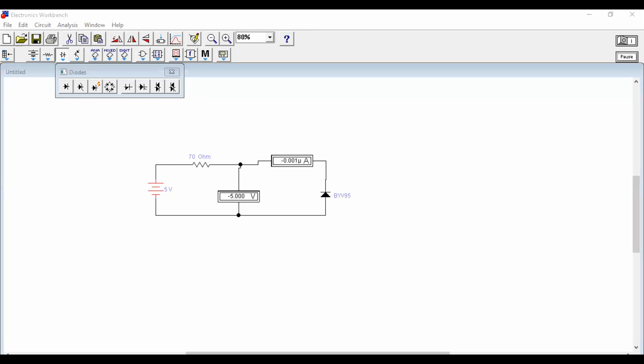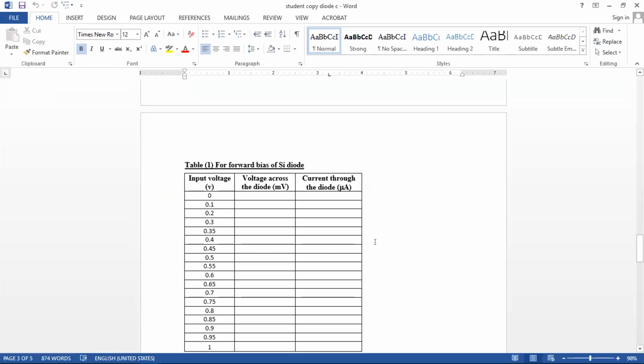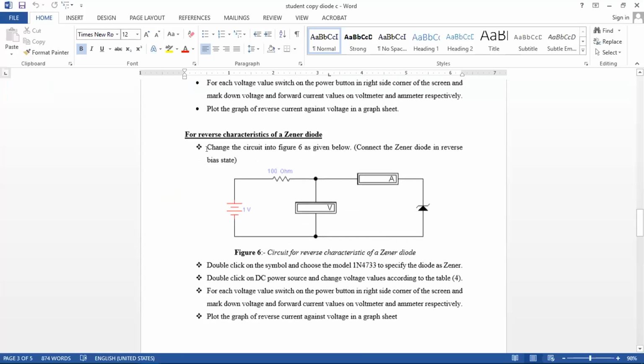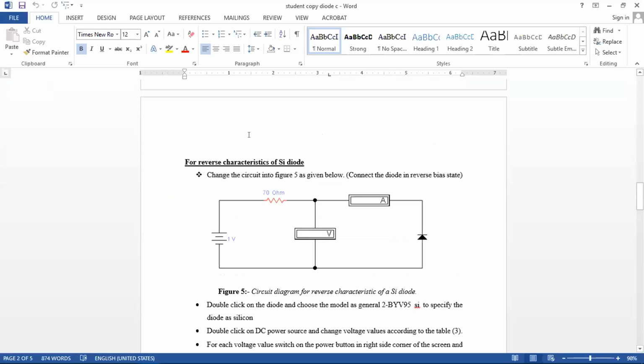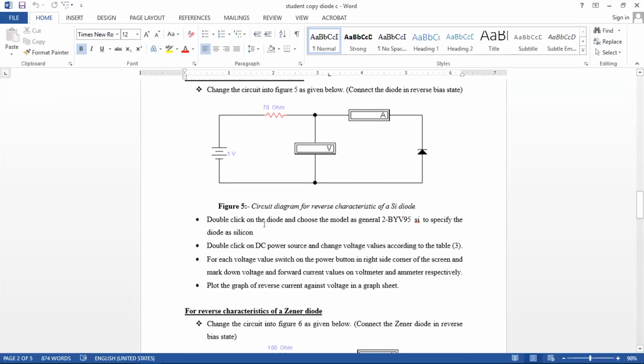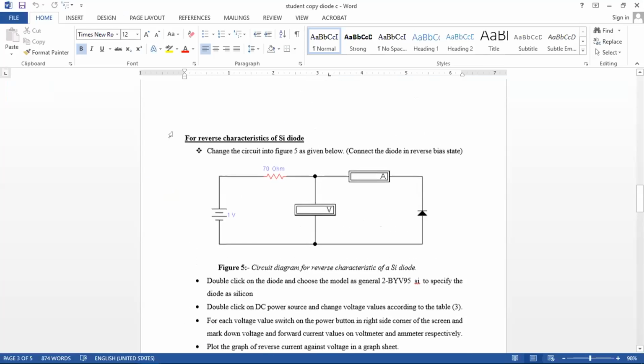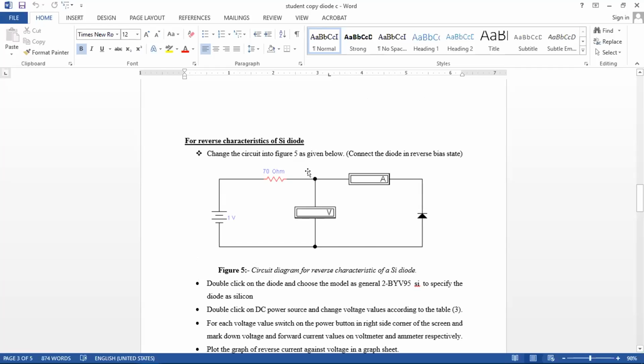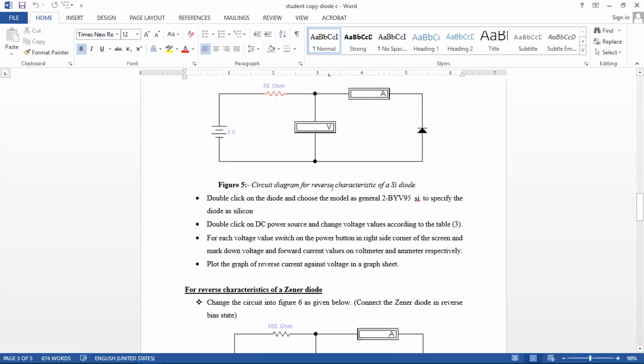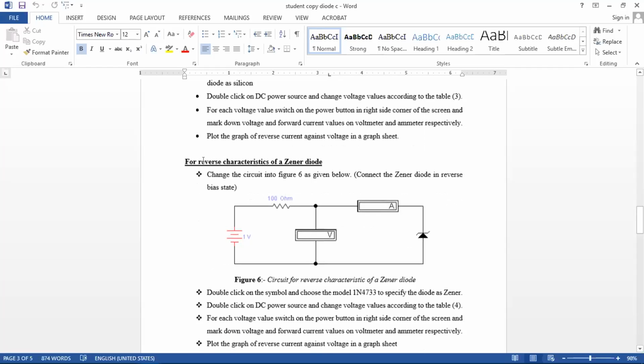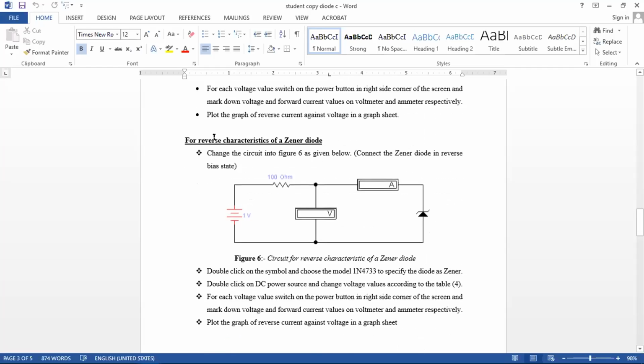You don't need to do reverse bias for the germanium, only silicon. Okay. Now the reverse characteristics of the silicon diode is over. You no need to draw the graph for the reverse characteristics of the silicon diode, because all the values come around 0. Then we move to the next one.